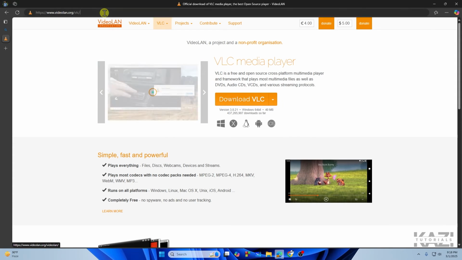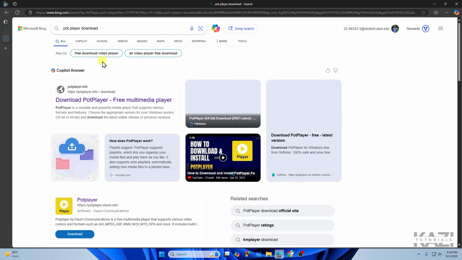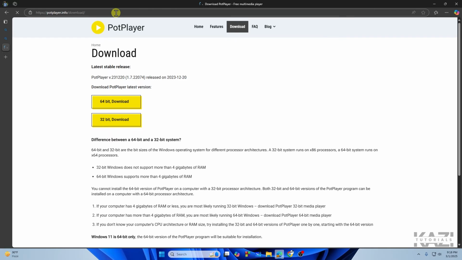All right, then also you can download the PotPlayer, download. So this is another player that you can download, which uses less RAM or less power to play MOV files. So you can download this one too.